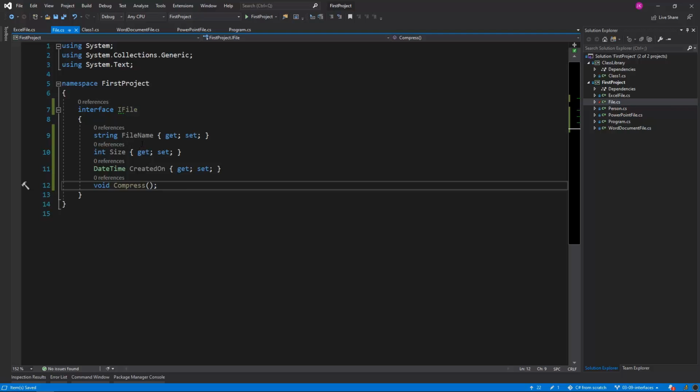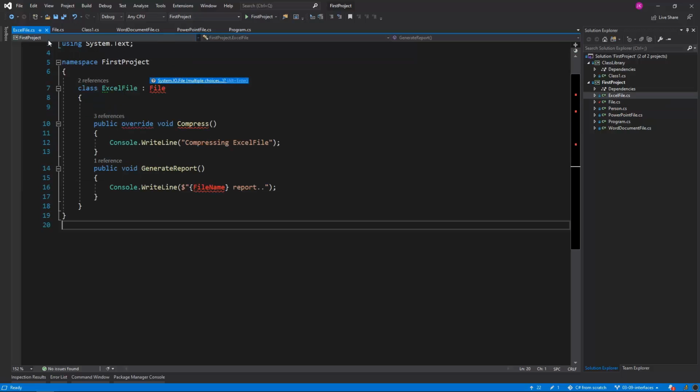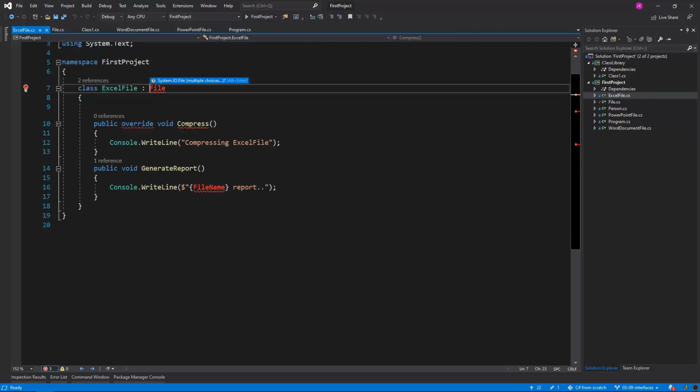Now we'll also have to adjust the classes that implement this interface. Let's start with our Excel file type. I will change the class declaration to implement the interface like this: class ExcelFile implements IFile. And as the members of that interface are abstract, we'll have to provide their implementation. In our case, these will simply be auto-implemented properties.